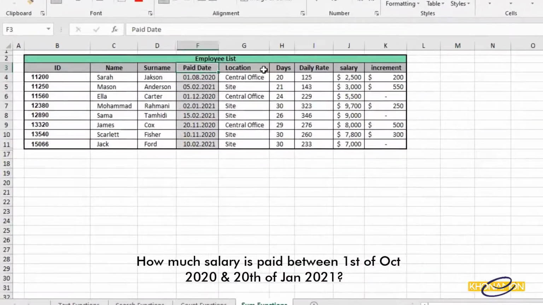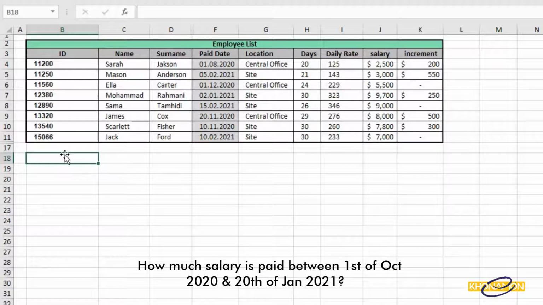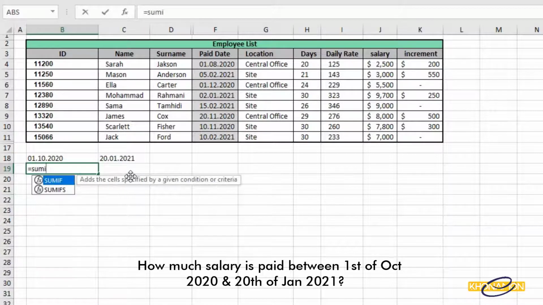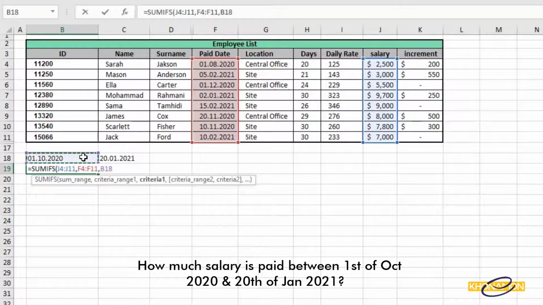Let's see. I just type the dates in each cell. 1st of October 2020 and 20th of January 2021. Equal SumIfs. Sum range is the salary range. I select it. Criteria range 1 is the paid date column. Criteria 1 is the 1st of October cell. I select it. But we said between 1st of October and 20th of January, so I have to use operations here.